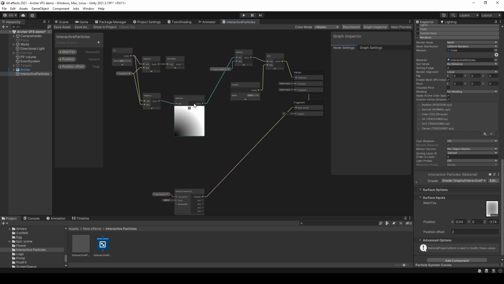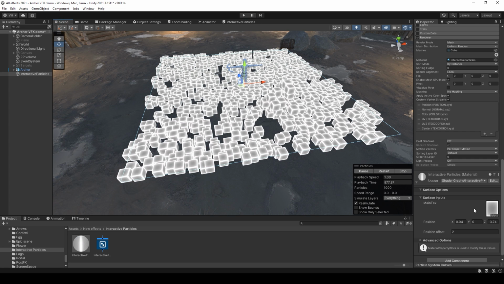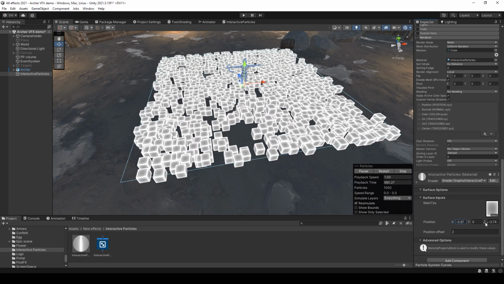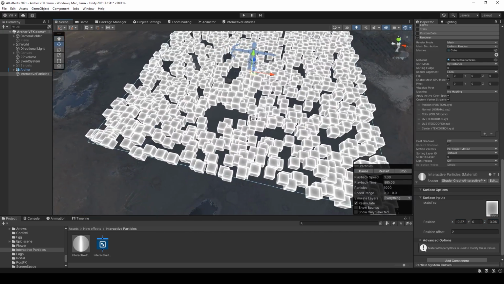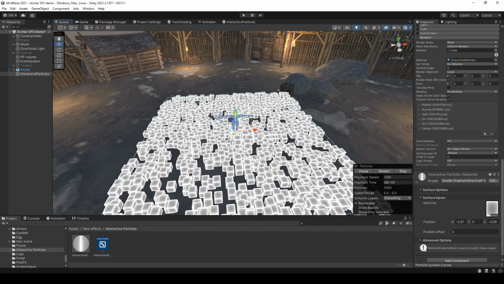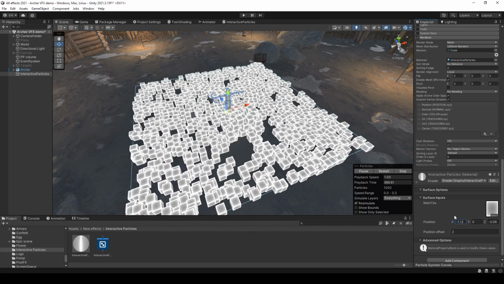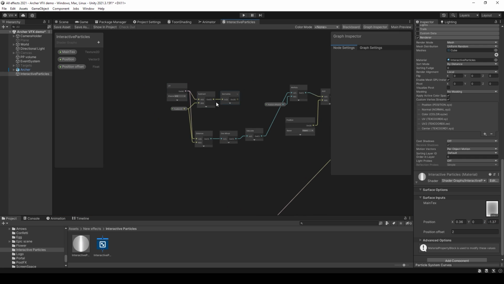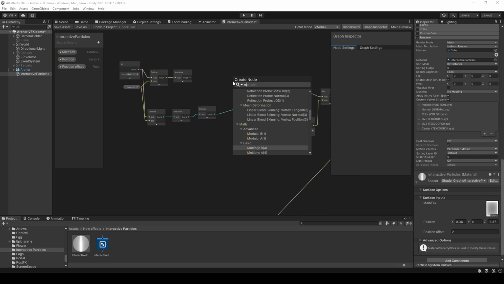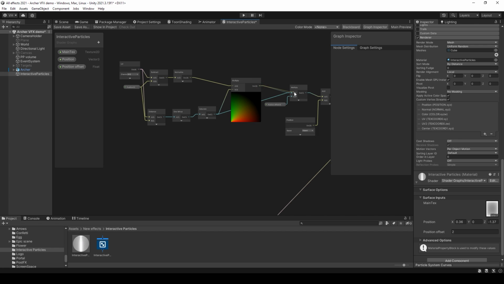It looks like we need to add a one minus node because all particles except those close to the position have offset. Now the offset looks weird because it uses 3 axes x, y, z, so it goes one up, one forward and one right. So we have to multiply it by the normalized subtraction.